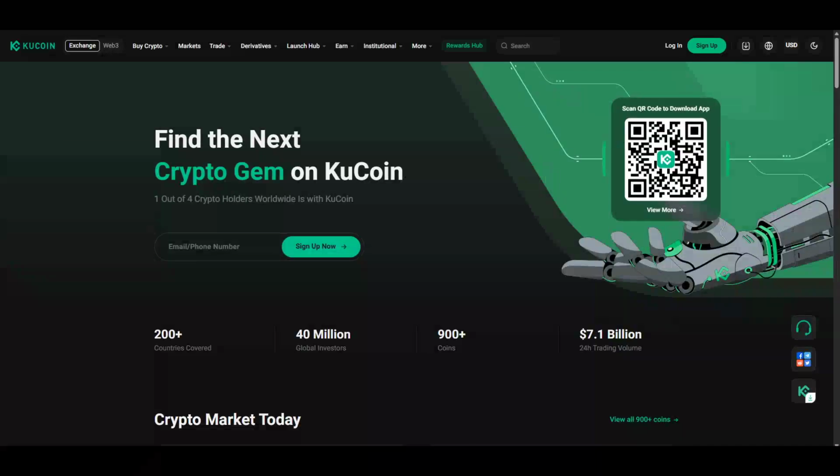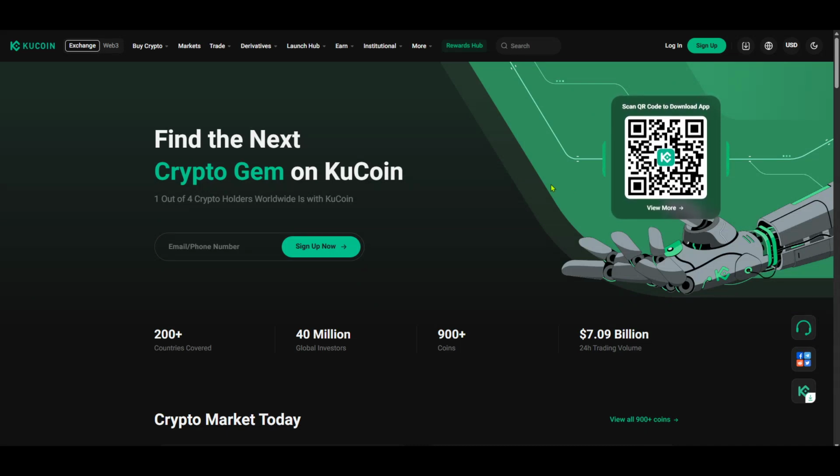In today's video, I'm going to teach you how to add a debit card in Kucoin, a popular cryptocurrency exchange. Whether you're new to the world of crypto or just looking to explore new features on Kucoin, this guide will walk you through the process of adding your debit card for convenient transactions.